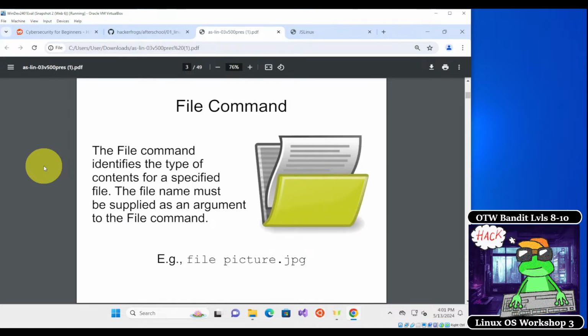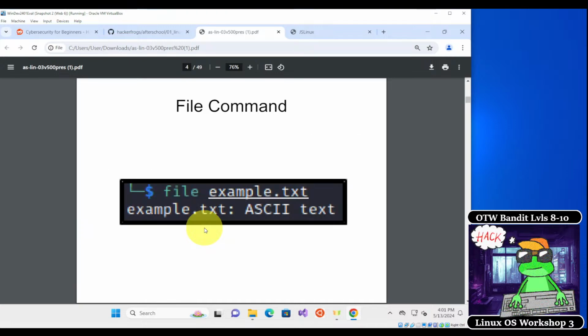All right, so we learned about the file command. The file command identifies the type of contents for a specified file. The file name must be supplied as an argument to the file command. So if you do file on picture.jpg, then you're going to find out that it is a JPEG file. So basically, the file command lets you identify the contents of files, which is very handy when you don't know what is inside of them.